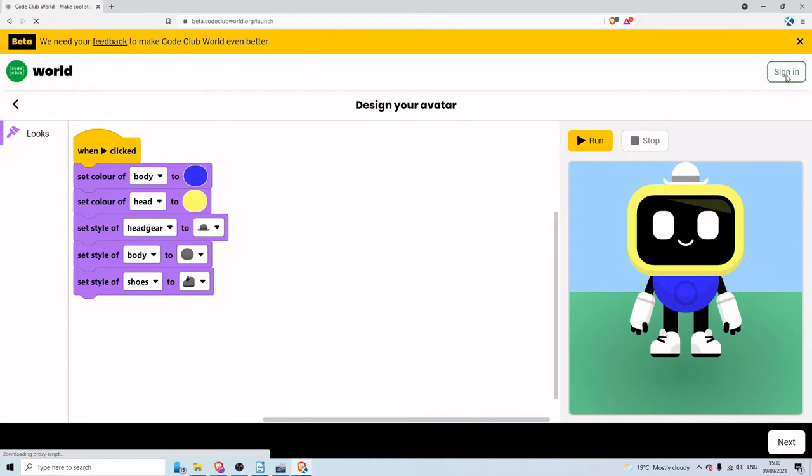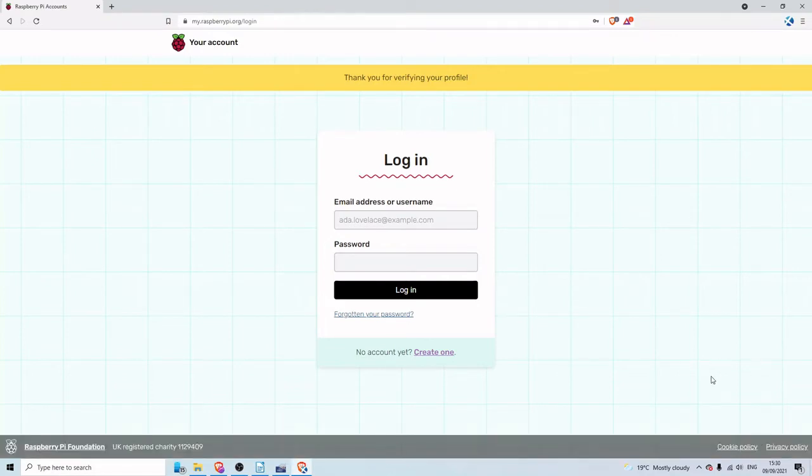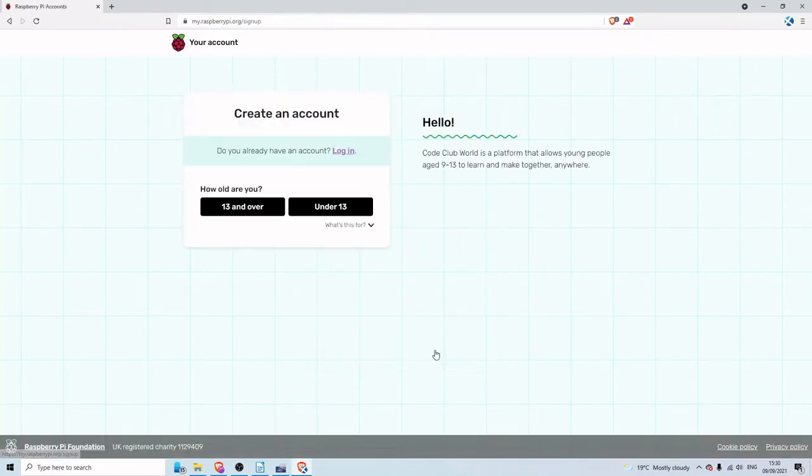So I'm going to sign in. I'm just going to show you how to create an account. There's a notice down here about cookies. Cookies allow the program to give you a good experience, so I'm going to accept those in this instance. I'm going to show you how to create an account on here. Creating an account helps you go back to the things you've done before.